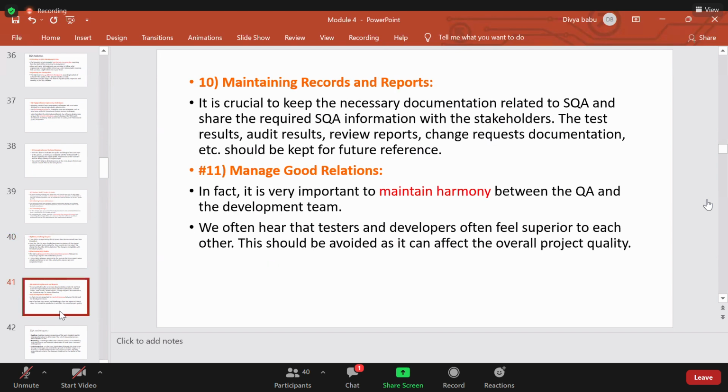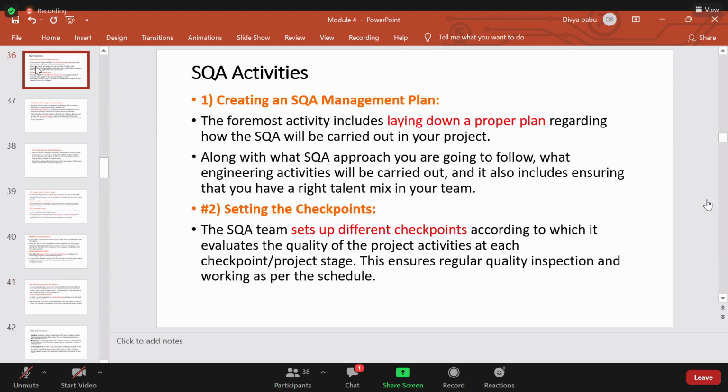Then maintain a record and report whatever you have done, and manage a good relationship and harmony between the team members. If there is a problem with a team member, the quality will create an impact on your product also, because it's a group work, it's not an individual work. So the team members' harmony and cooperation is very much important. So these 11 points you need to remember as SQA activity.